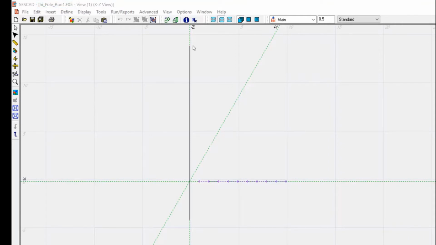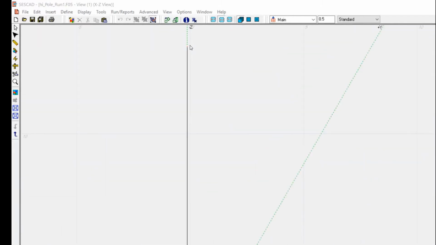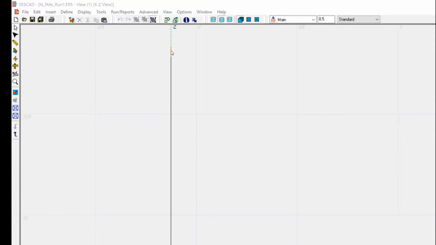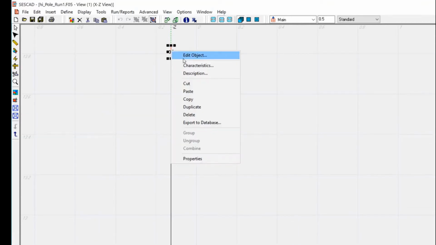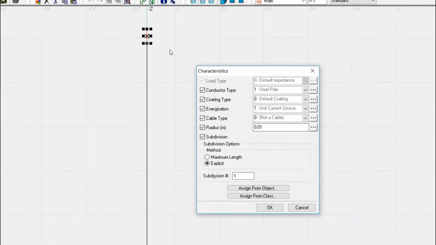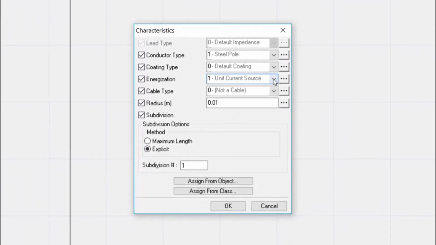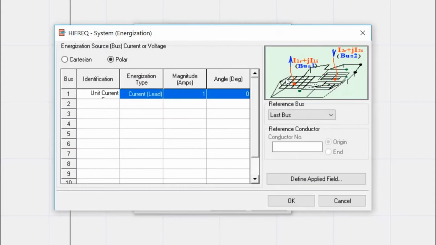We zoom in and click on the line representing the energization point. From the pop-up menu, we select Characteristics, and the Characteristics window will open. An important point to note regarding the use of HyFrig models with FFTSES is the unit energization value. For this example, the input signal's waveform was defined in the forward operation, so the magnitude of the energization in the HyFrig file will be set to 1, with an angle of 0.